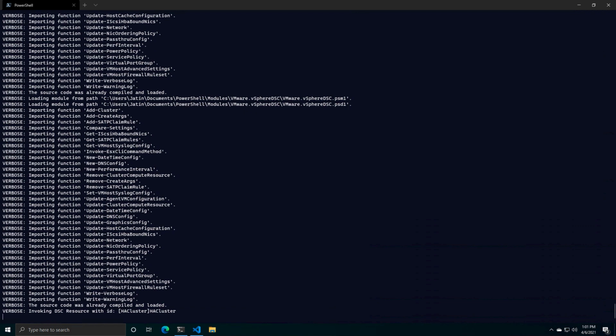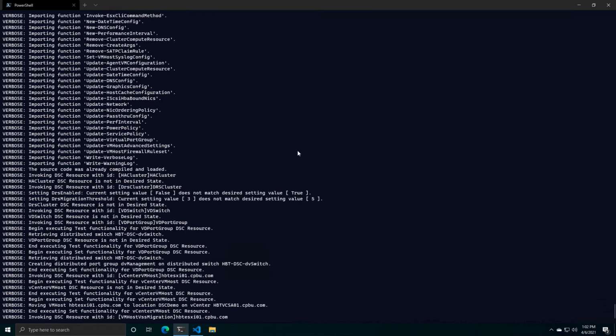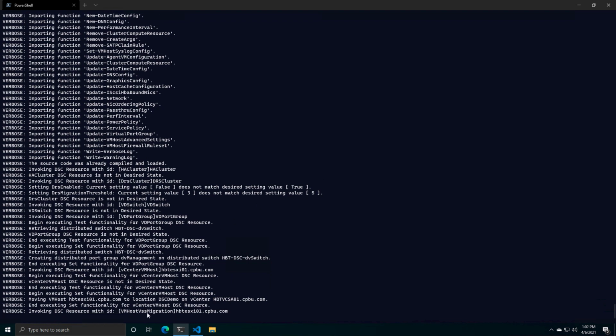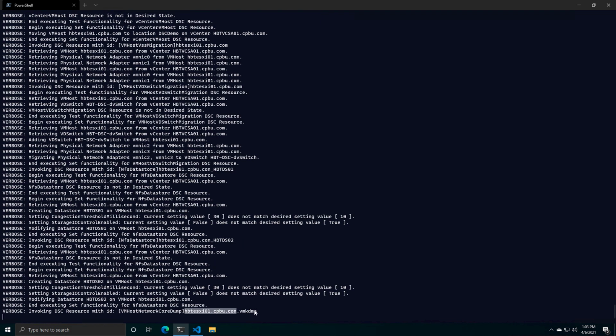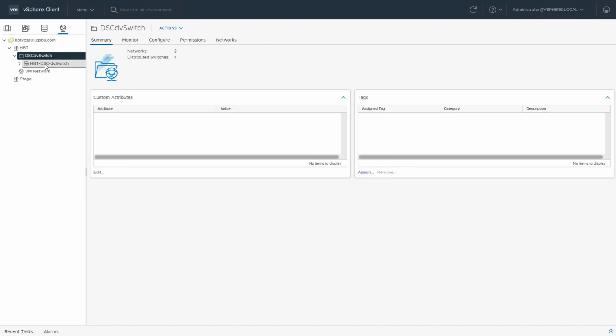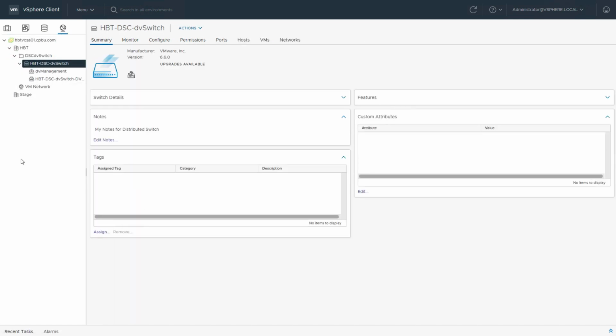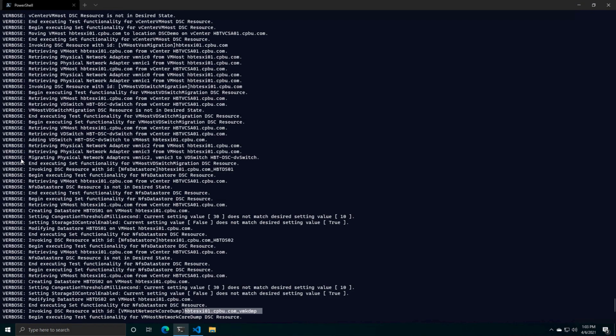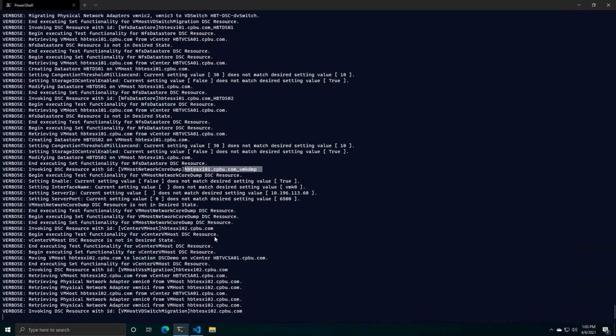So now you can see that Start-VMwareDscConfiguration has executed. Now it is working on HPT ESXi 01, and at present it is doing the network core dump configurations. And if we can quickly see the vSphere UI, we can see that the cluster has been created. You can see the DSC demo cluster. You can see that the two data stores DS01 and DS02 are created. In a similar fashion, we have the distributed switch, and we will be repeating the same configuration for each and every ESXi host.